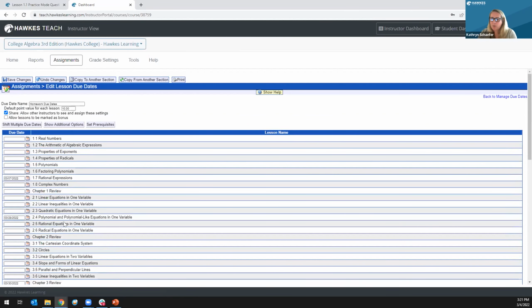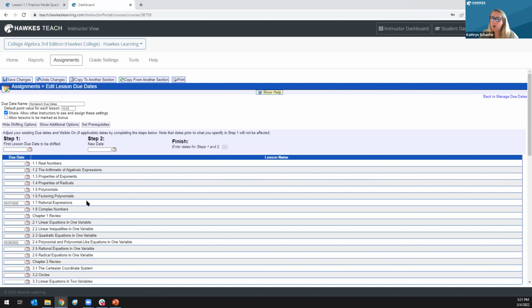A couple of other things I'll mention on this page: right above this blue ribbon, you'll see the shift multiple due dates. Let's say, for example, class is canceled due to inclement weather. You can put in the first due date that you want to be shifted and what you want the new date to be, and then when you click go, all of the lessons that you've assigned after that date will be shifted that number of days.